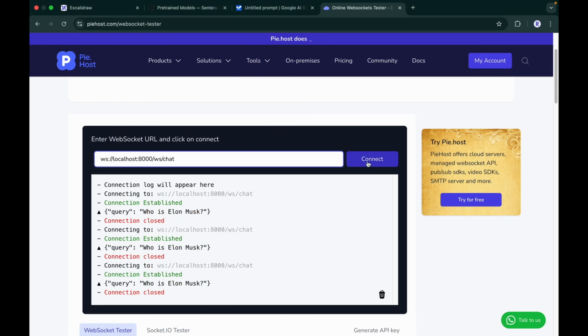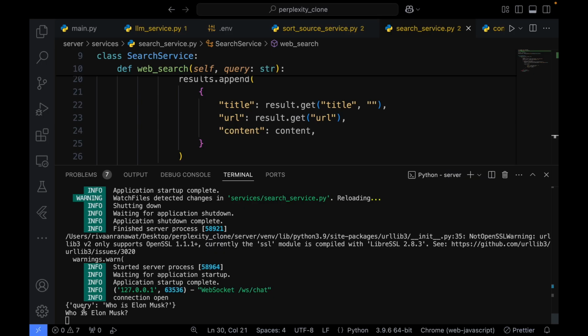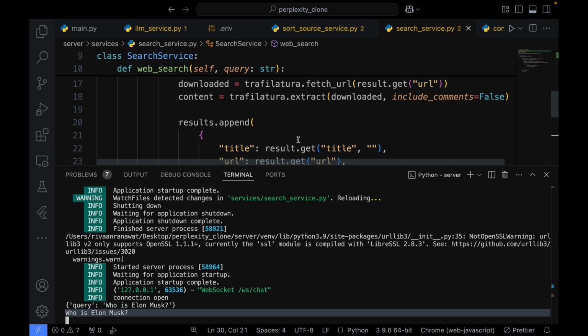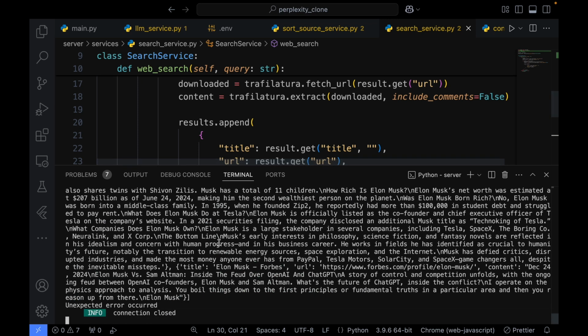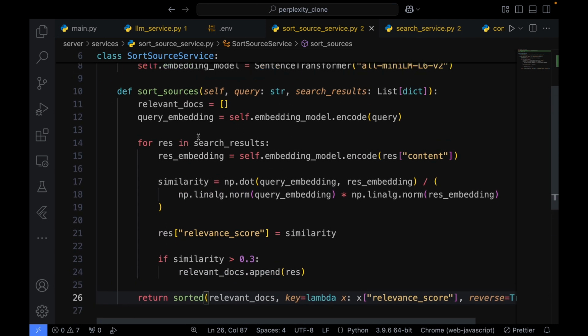So I'm going to click on connect again. Then we can click on send. So we get the query who is Elon Musk. We're waiting for the search results. Let's see if that appears. And we do get the search results. So that's good. So the error occurs over here in sort source service.